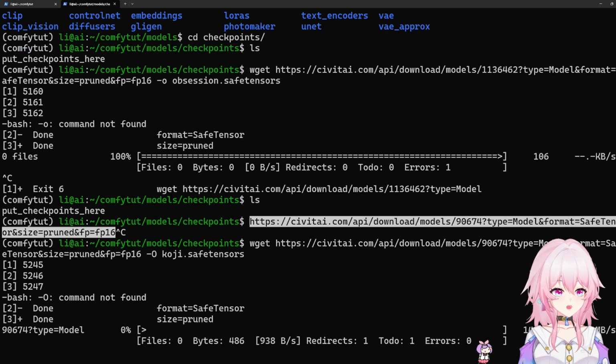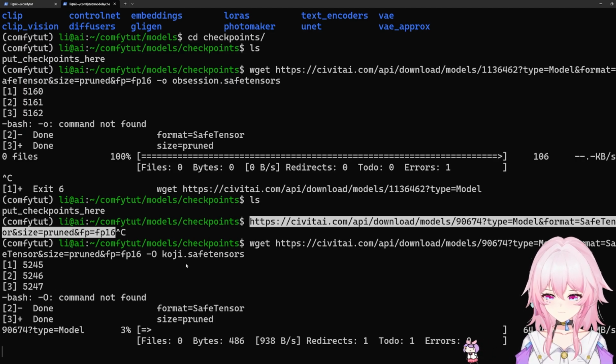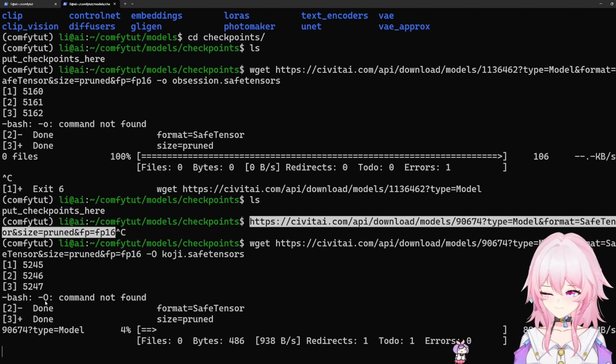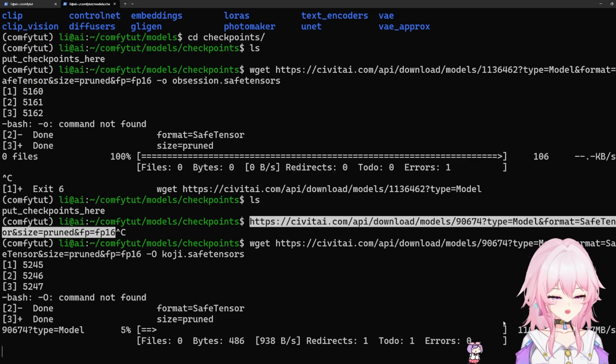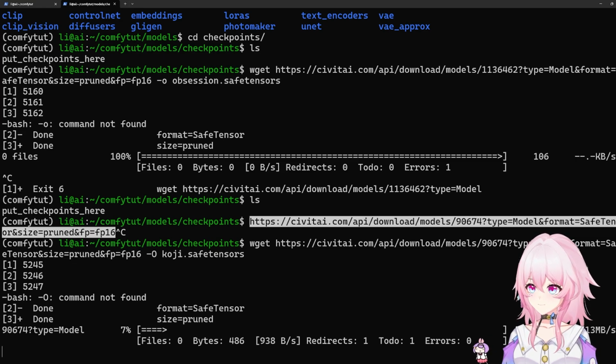Okay, now it's actually downloading here. It's going to take a while. I can't wget with the O. Okay, whatever. So it's going to take a second. Yeah, in the meantime, I'm just going to be right back.